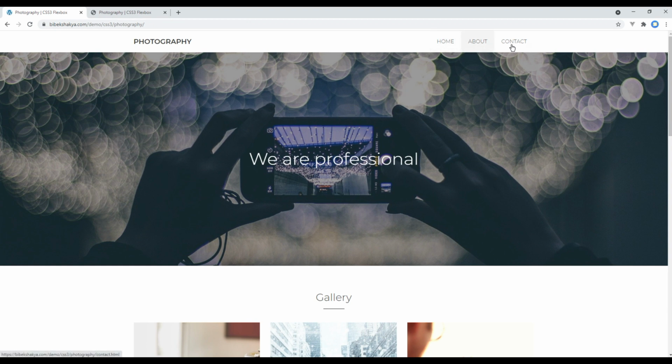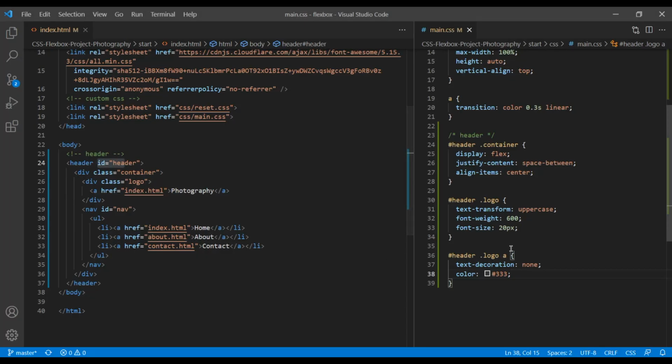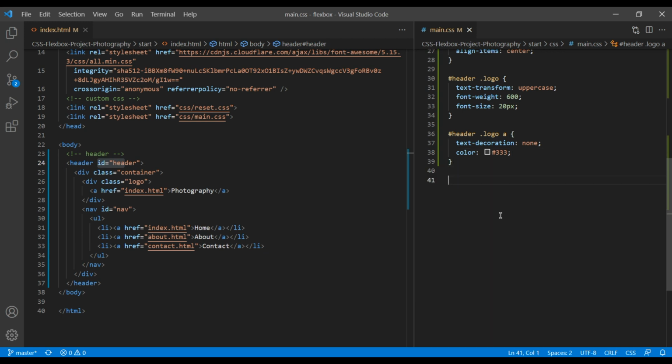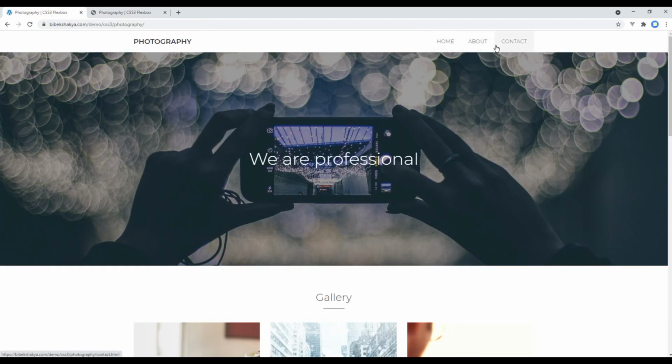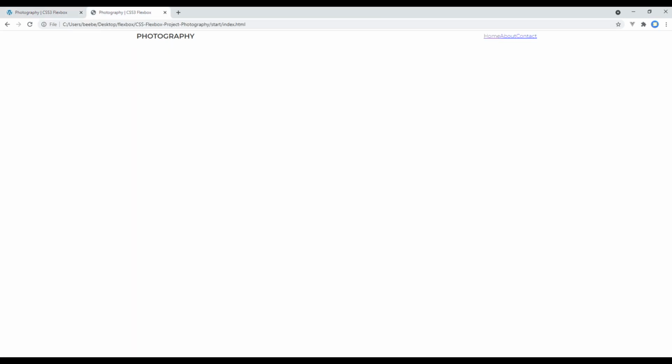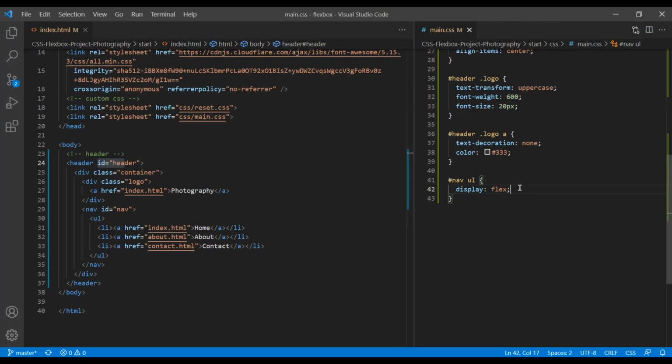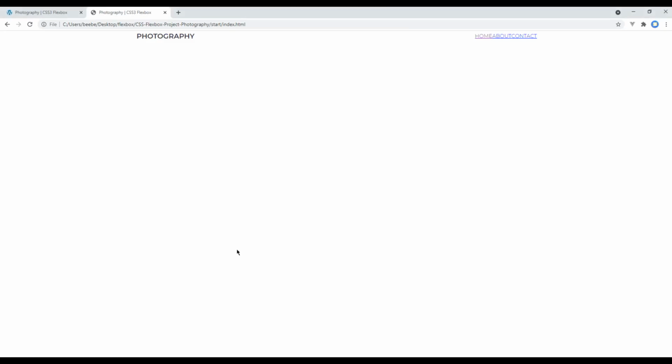Now let's work on this navigation. They need to be side by side. So again, in the UL tag, let's add display flex. Refresh the site. It is side by side now. And let's also add text transform uppercase as well, so that all the letters would be capital. Nice.